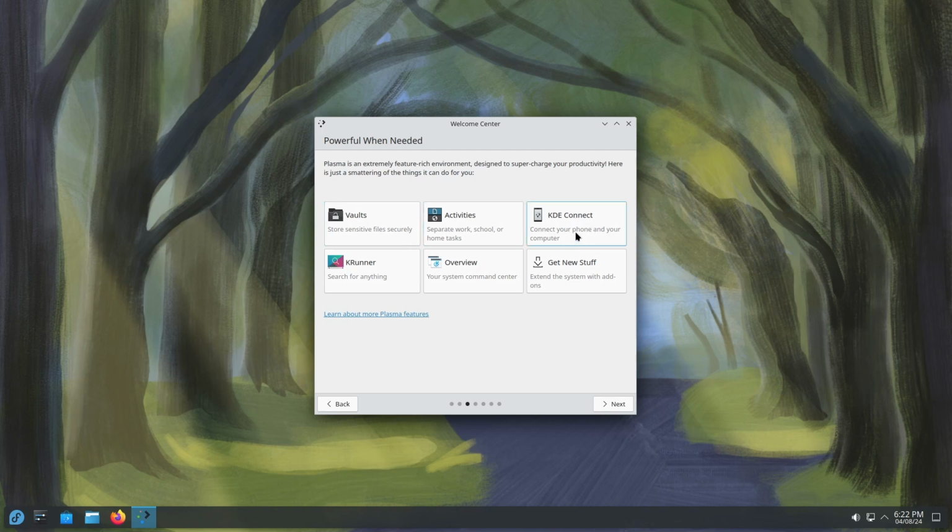Then you can configure your KDE Connect. You can get new stuff, that is, the system add-ons you can add from here directly. You can search for anything using KRunner. This is the activities tool, so you can separate work, school or home tasks and overview.